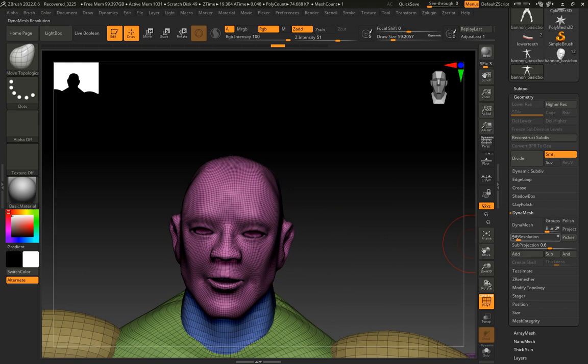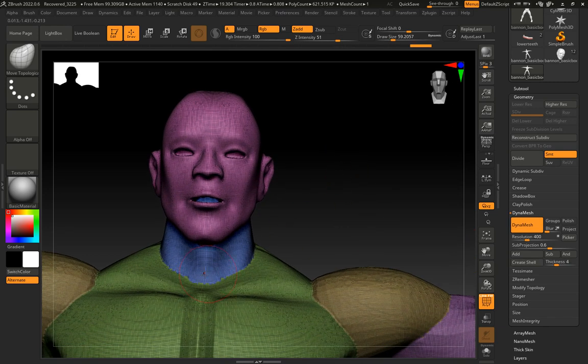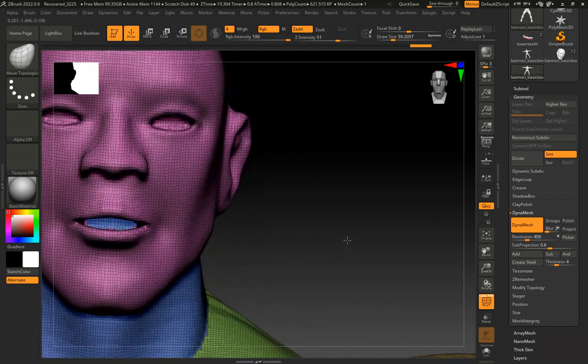As we merge them, I'm going to set the resolution to, say, 400, enter, and I'm going to click Dynamesh, and then we'll see what it does. Okay, these are different colors, but we can see that it's merged them together. We can see these things have become interlocked at these particular areas.